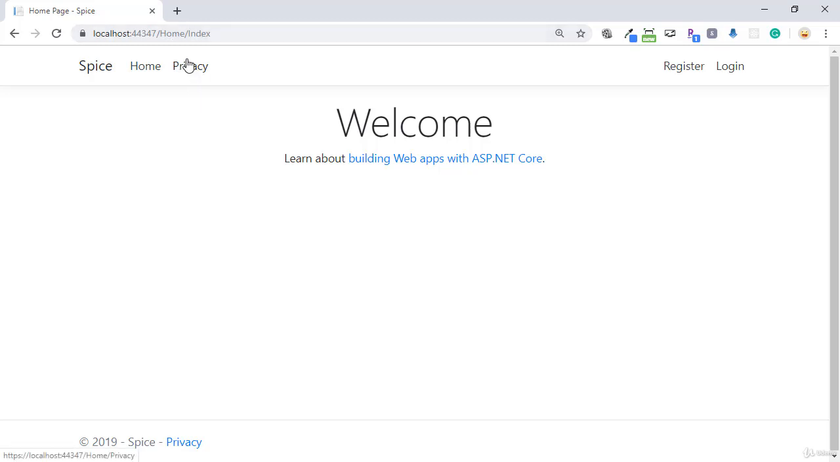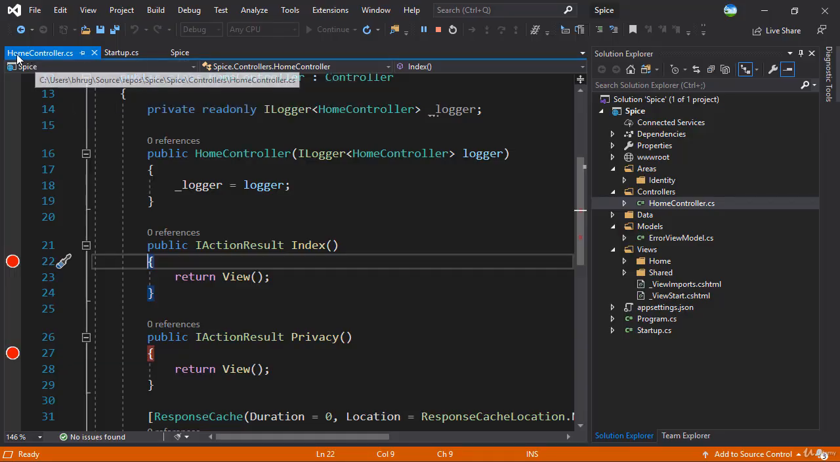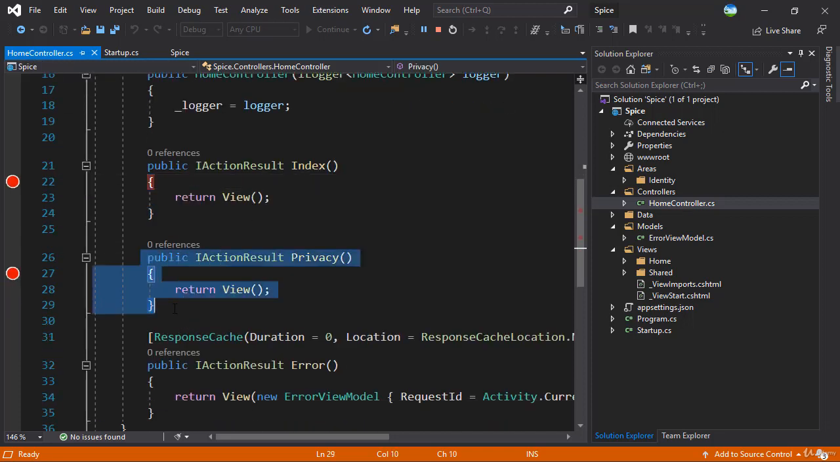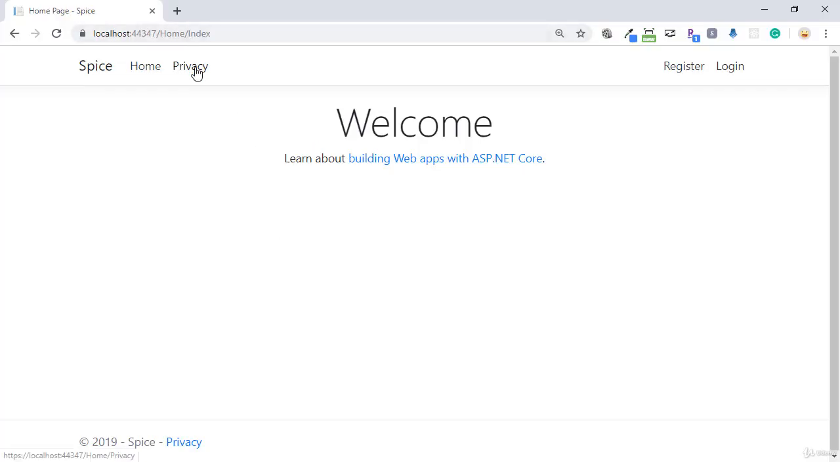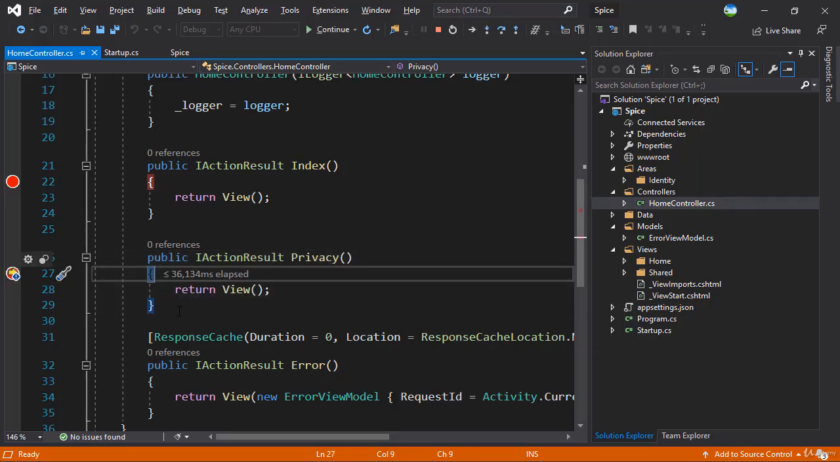What happens when you click on privacy? On the bottom left-hand side, you can see the URL is home/privacy. So home will be the controller name. If we go to the controller, we have the home controller. In that, it should go to the privacy action method. So if we go back and click on privacy, great, you can see the control is coming right here.